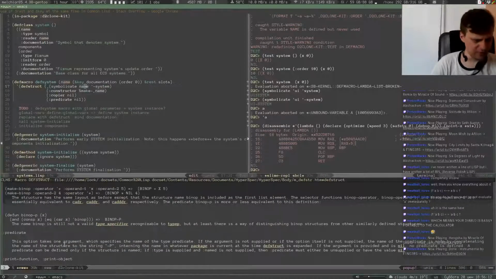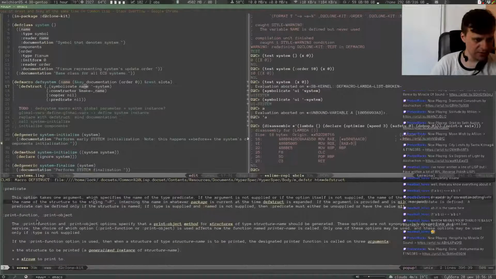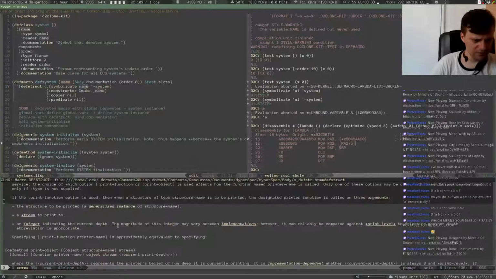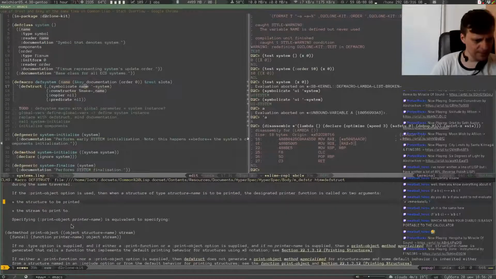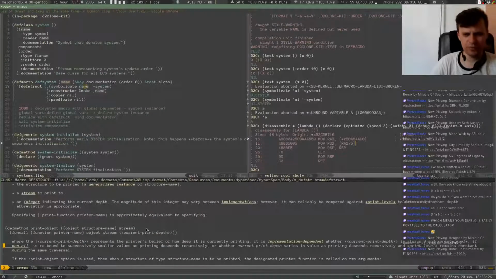I think I'm lost here. Okay. Predicate. Okay, I supply that. Print function, I don't really need that. Or maybe I do. Okay, I will get back to that later. It's purely cosmetic.